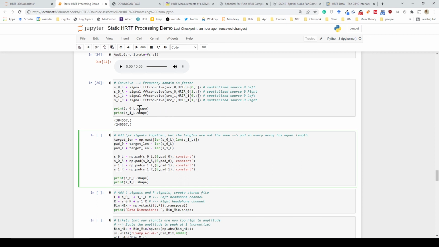Now, if I were to have more sources, not just two, then again, I need to find out which one is the longest one and pad each one of those to have the same length. Just add zeros at the end so that everything has the same array length. So here I'm padding the source 0 left and right signals by the pad 0 amount, and I'm just pretending I don't know which one is longer here. So I'm padding also the source 1 signal by pad 1 amount.